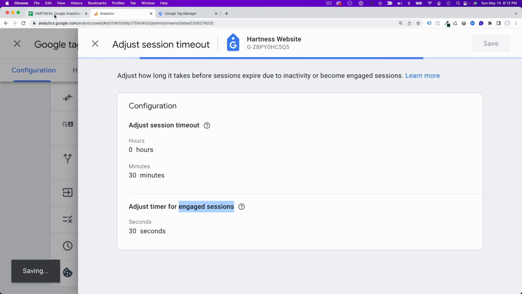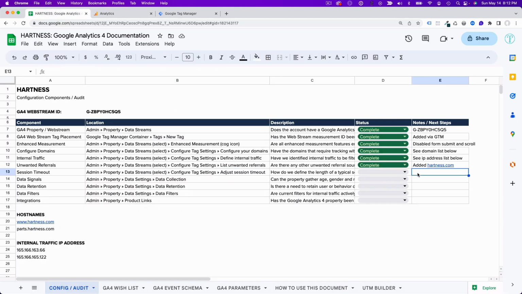I'm going to, just for this use case, more often than not, I actually keep it at 10 seconds just because I don't use that metric so much, but I wanted to kind of show you an example there. Updated engaged session.